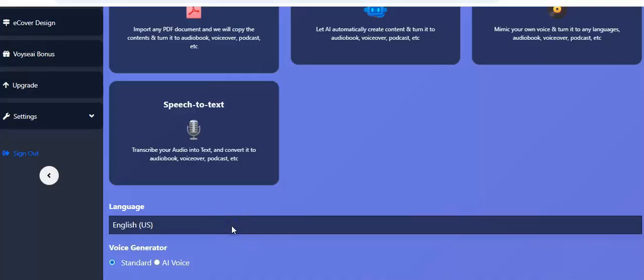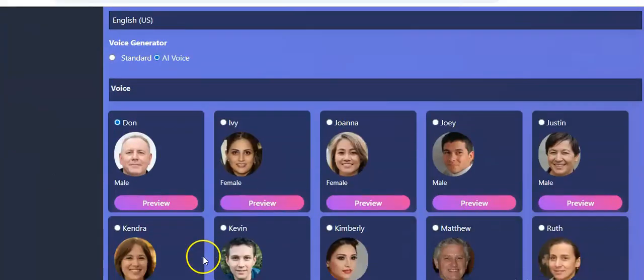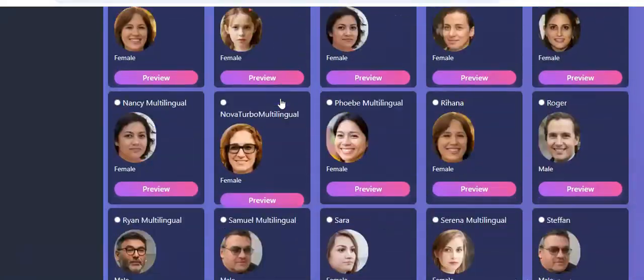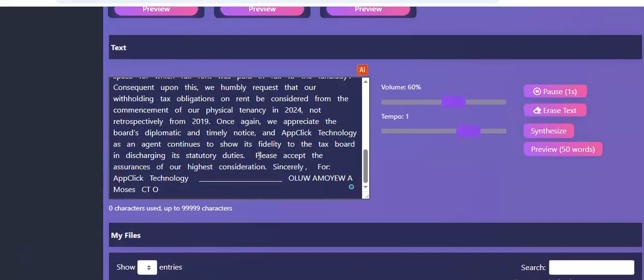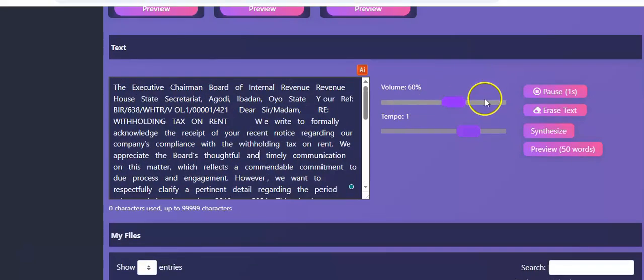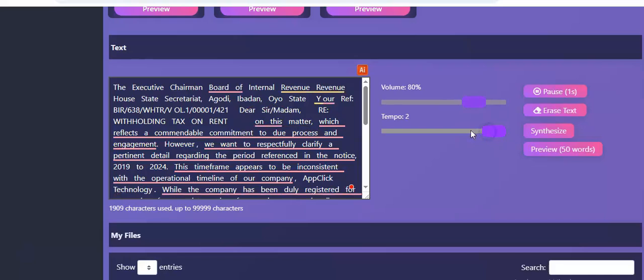And here you select your language. You can pick AI voice. Let me pick Kevin. Scroll down. And you're going to see the content of the PDF right here. Okay, once that is done, after checking through it, if you want to remove anything, of course, you can do that. Adjust the volume, adjust the tempo to suit your want. You can inject pauses, just like we did earlier on, then synthesize.